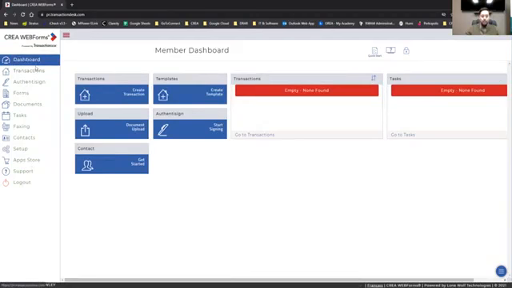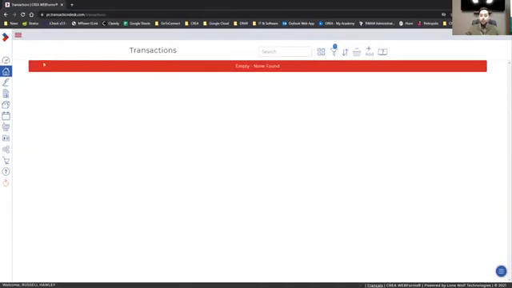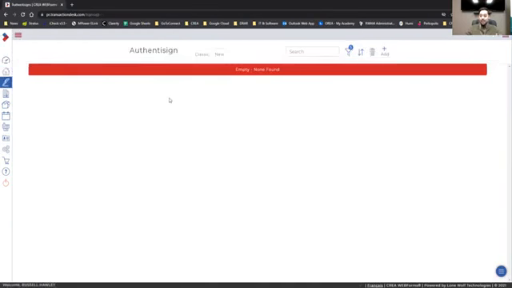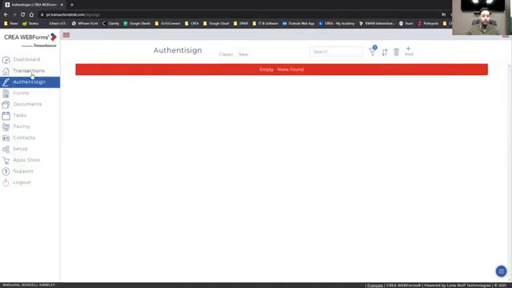Now we're just on our dashboard. Transactions, we're going to get into doing a transaction. This is where you're going to find all your transactions. Below that is all set authenticated. So if you have anything out to get signed right now, it'll show up there. We don't have any right now, but we'll do it in a sec.